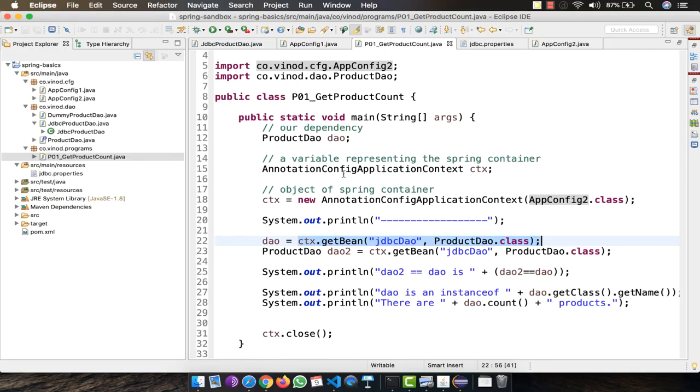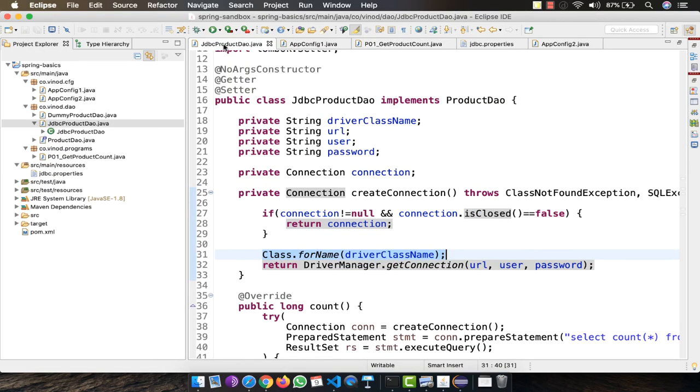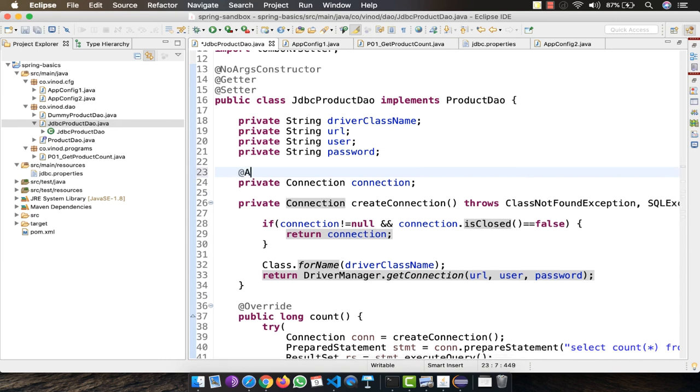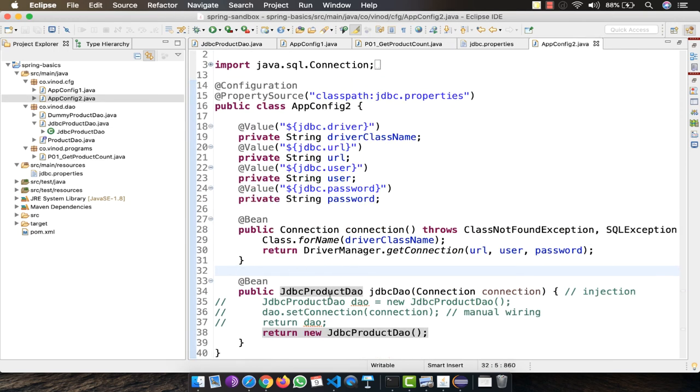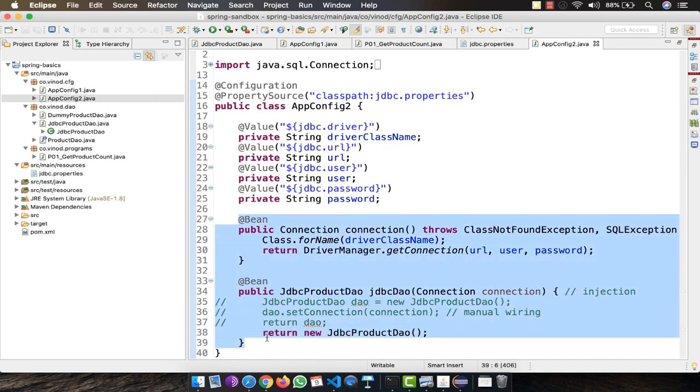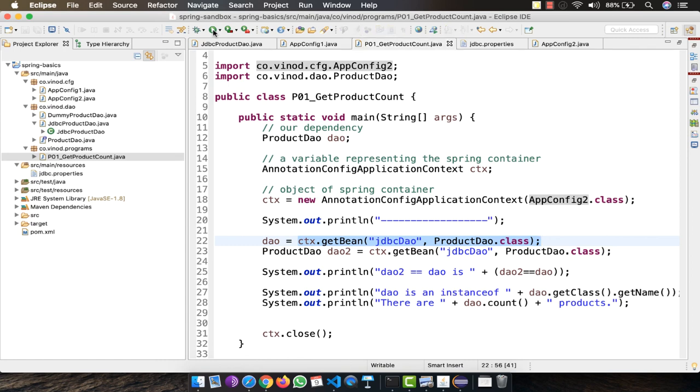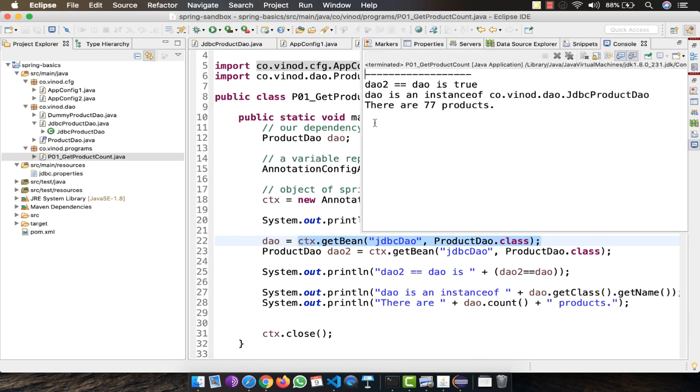To do that, I can go to JDBCProductDAO and mark this particular variable with an annotation of @Autowired. So I'll say here @Autowired, save it. Now if I go back to the program, note that app config 2 still has no connection between these 2 bean objects, no wiring, but my program should still work because of the autowiring. And you can see that our application is working and it says there are 77 products.